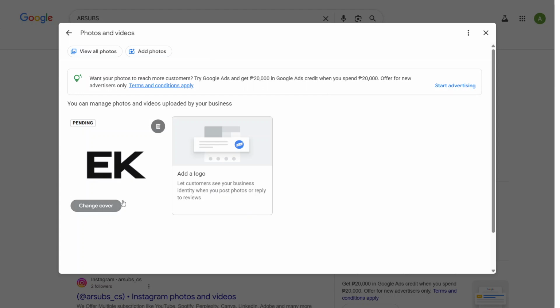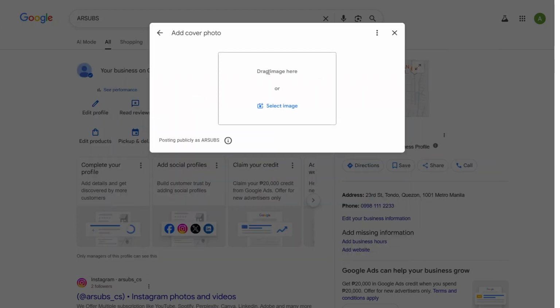In this pop-up, you'll see your current cover photo. It's usually highlighted or labeled so you can easily identify it. On the card for that photo, look for a button that says Change Cover. Click on Change Cover and the pop-up will refresh to show you the tools for updating the image.